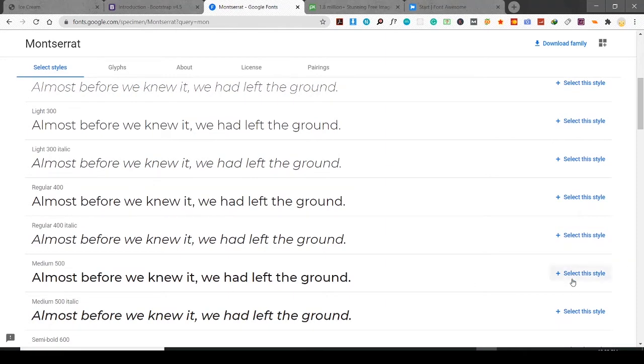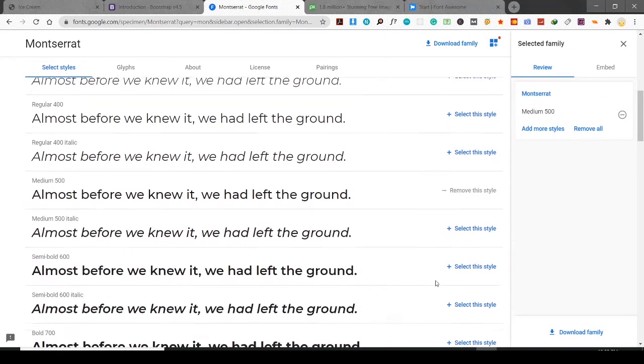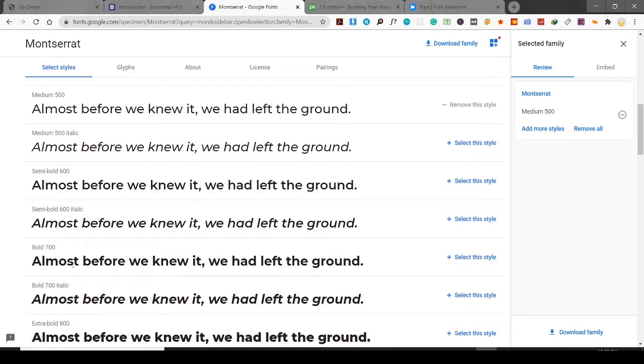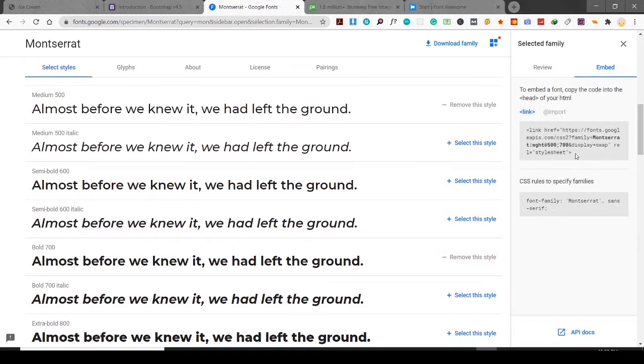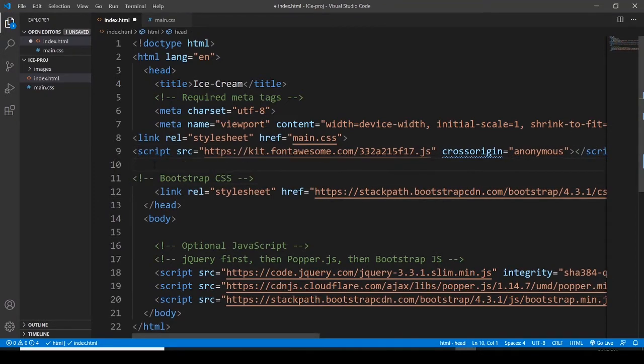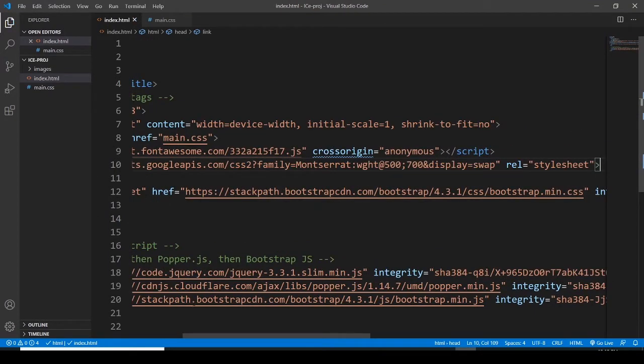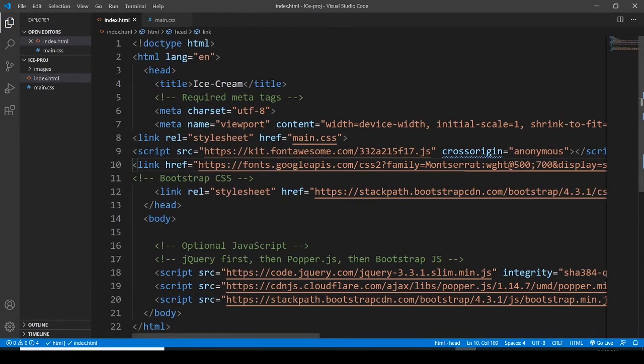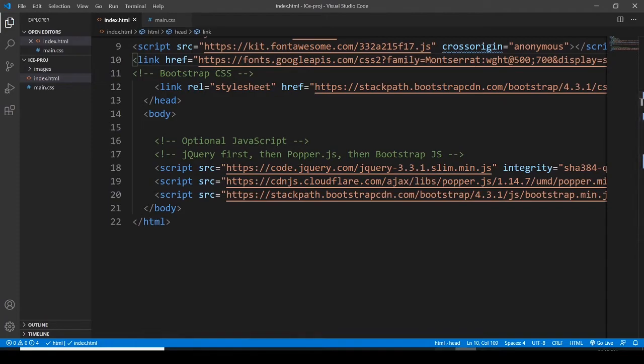So select this one. Then here in the embed section, get this code, copy it from here and paste it within the head section of your index.html or your main page. So here we go. We have done with all the necessary things. Now what we have to do next, later we need this code in our CSS, so just leave it like this. This is for the images, pixabay.com.